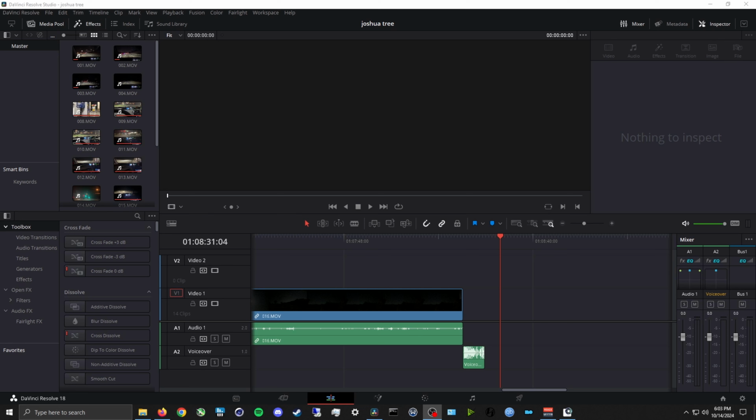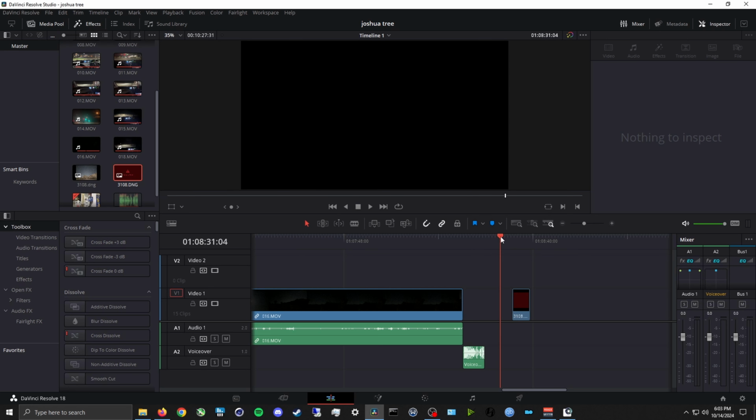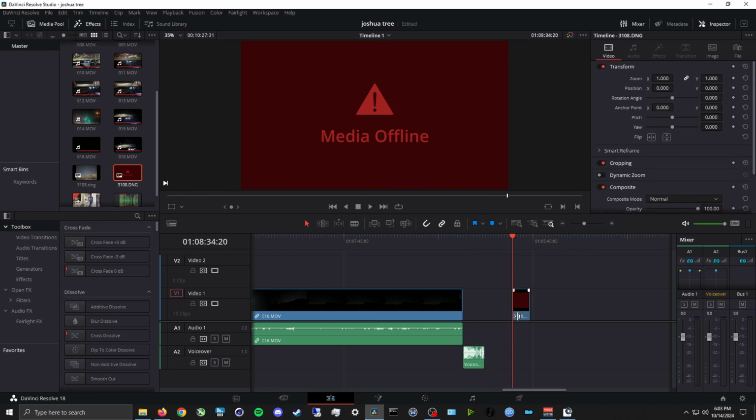Hey everybody, just wanted to make a quick video about how to convert your files so they work in DaVinci. So I took some stills with my iPhone using the RAW format, and I'm going to show you right now that it does not work. So I'm just going to drag one over, and as you can see, media is offline, 3108.